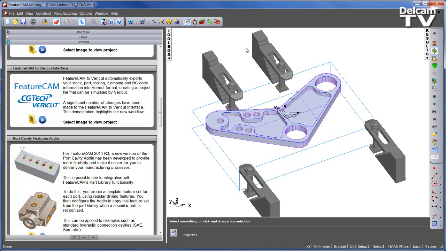FeatureCAM to Vericut automatically exports your stock, part, tooling, clamping and NC code information into Vericut format, creating a project file that can be simulated by Vericut. A significant number of changes have been made to the FeatureCAM to Vericut interface. This demonstration highlights the new workflow.